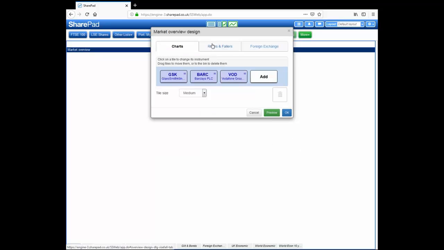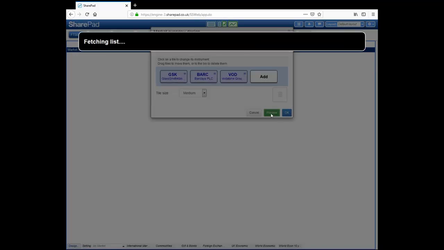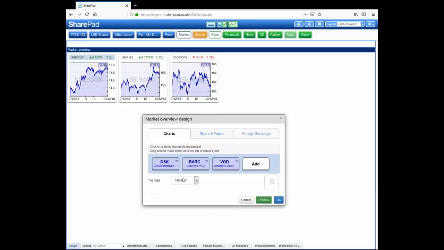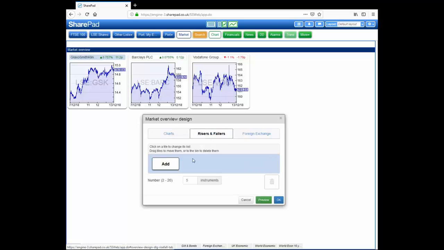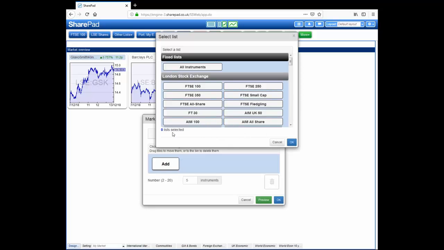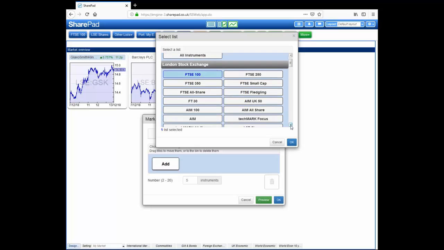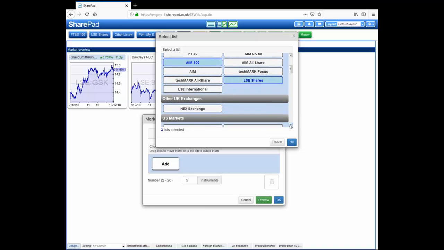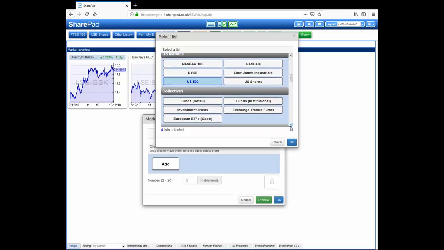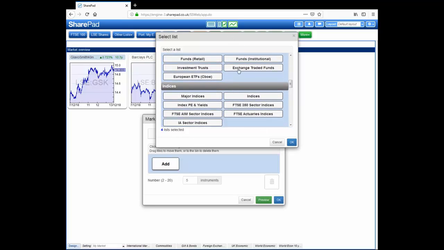and click on OK. And here we can set things like the size of a little graph that appears: small, medium, large. And we'll hit preview. There we go. We can make them larger. And hit preview. They'll be larger. Risers and fallers allow you to add the top 5 risers and fallers from whichever list you want. So if we hit add, we can show the top risers in the FTSE 100. We can show the top risers in the AIM 100. In the entire London Stock Exchange, and say the S&P 500 and the top ETFs.